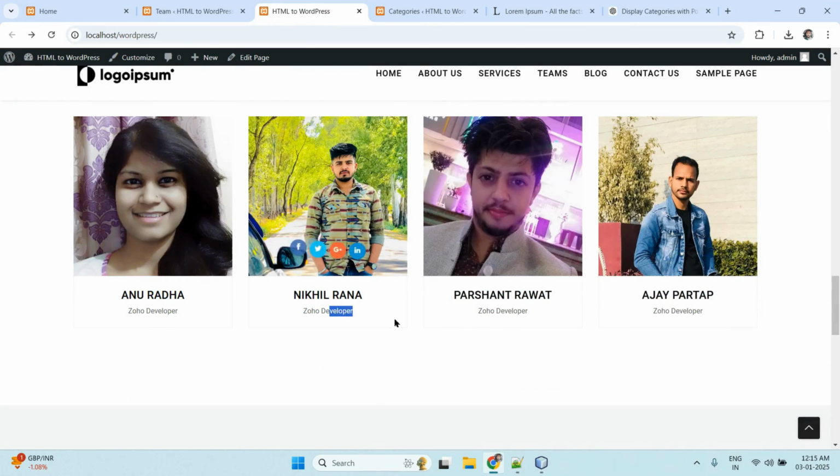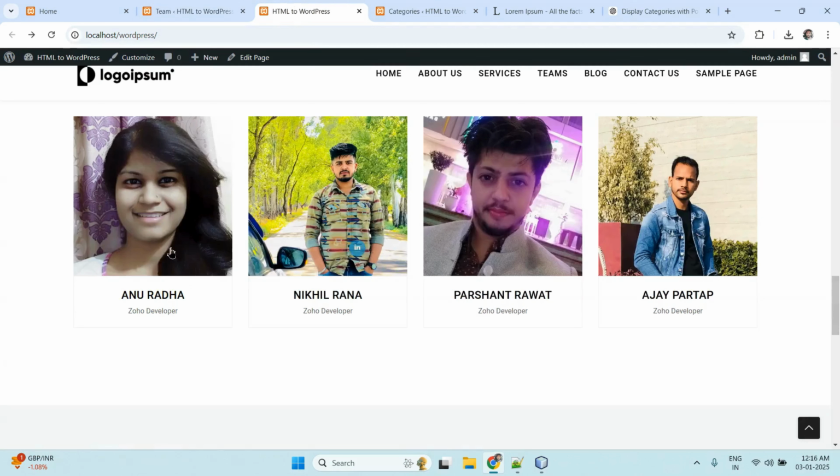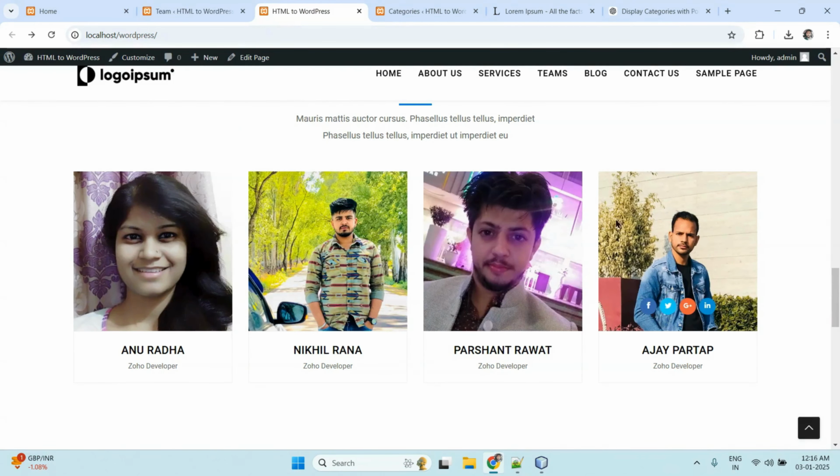Zoho developer, Zoho developer, Zoho developer, Zoho developer, because we don't have the position name here in the backend. So it's showing static right now. So let's use ACF now.